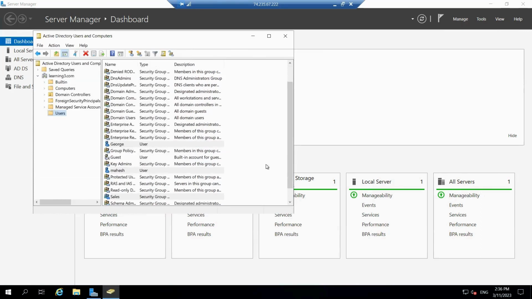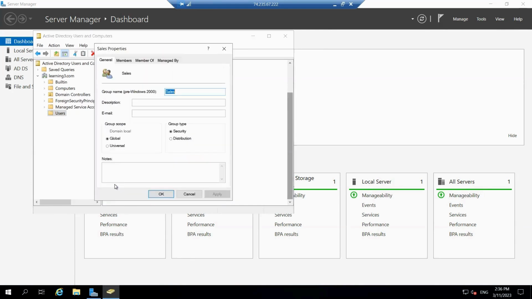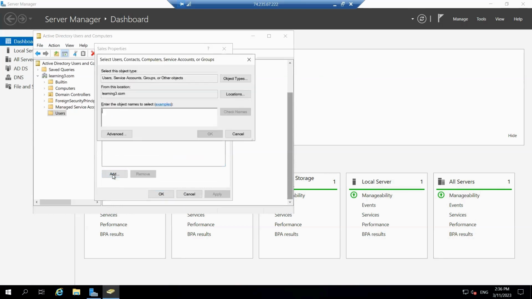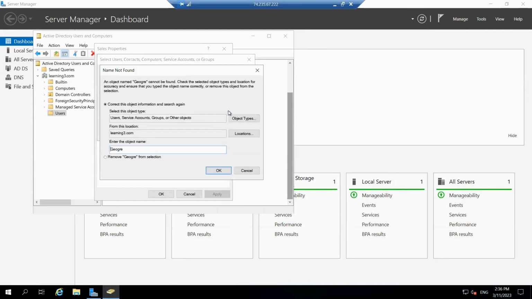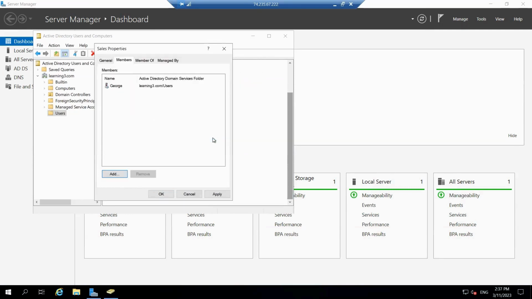Now click on group sales. Sales is there, down. You can see, click that. Just double click sales. Members is there, members. Here add. And search for George, G-E-O-R-G-E. The spelling is wrong. Cancel. G-E-O-R-G-E. Yeah, you can see. Click OK. Now, guys, apply, OK.